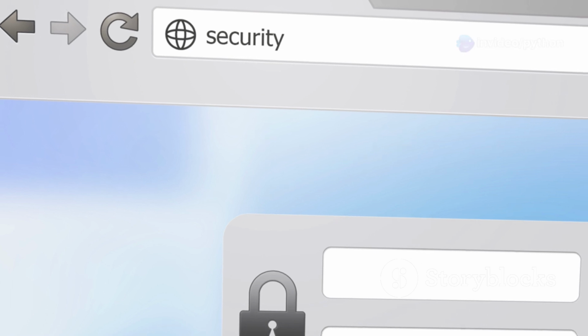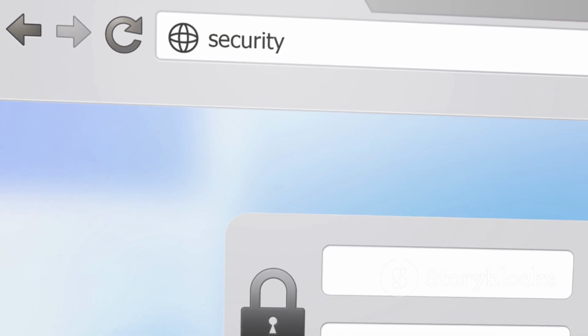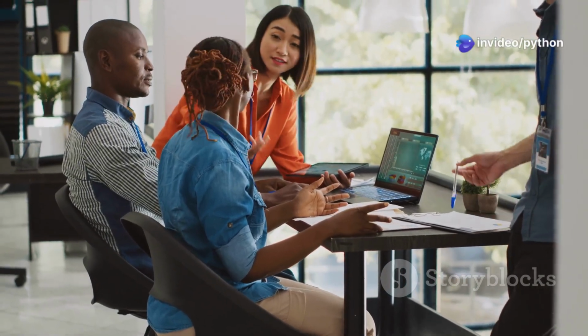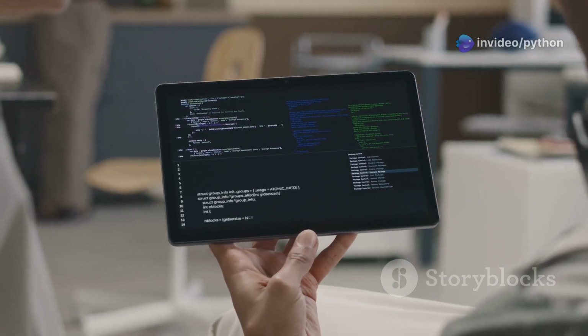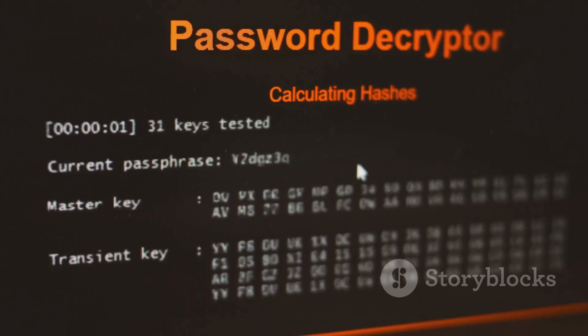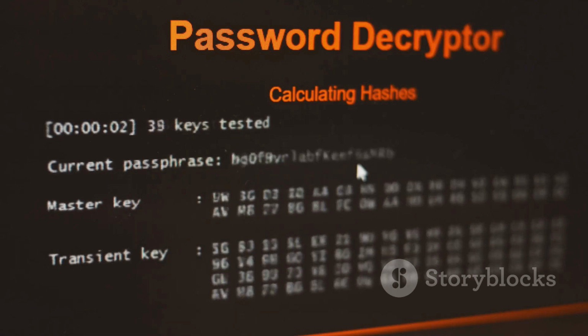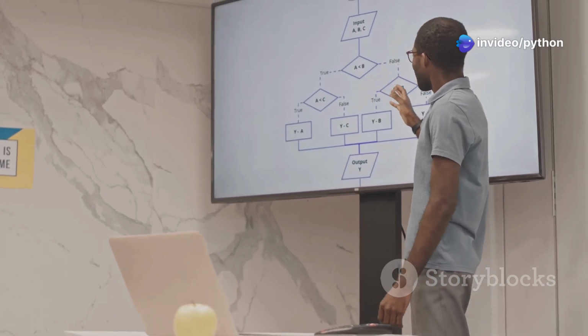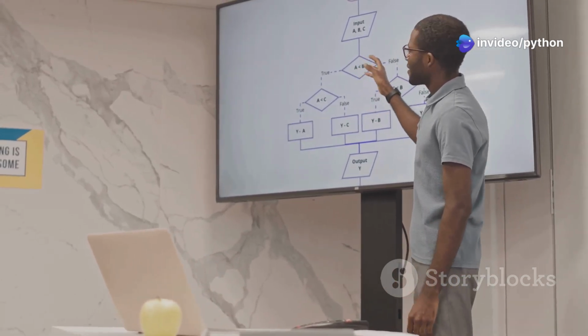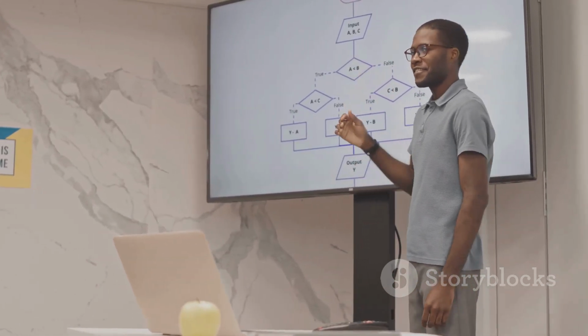Implementing robust authentication and authorization mechanisms is crucial for protecting sensitive data and ensuring that only authorized users can access the API. Common authentication methods include API keys, OAuth, and JSON Web Tokens, or JWT. API keys are unique identifiers assigned to each client application, allowing the server to verify their identity. OAuth provides a more secure and standardized way to grant third-party applications limited access to user data without sharing their passwords. JWT is a compact and self-contained way to securely transmit information between parties as a JSON object.